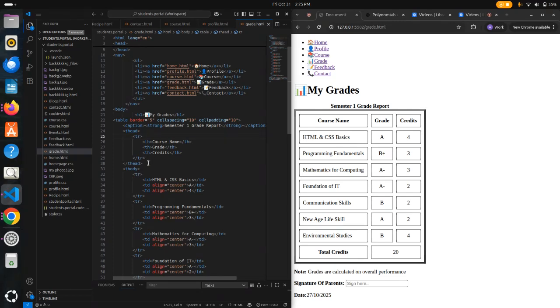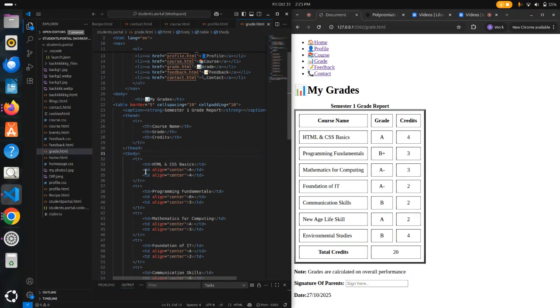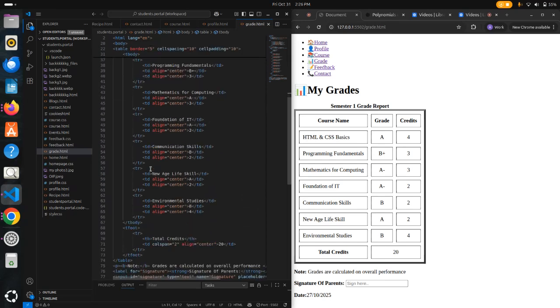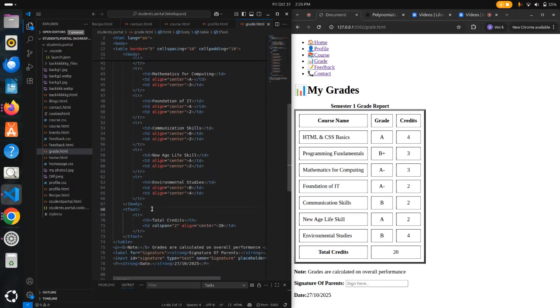Using the table tag, the tbody tag part lists all the subjects with their grades and credits. The tfoot tag section at the bottom shows the total credits. You can see.